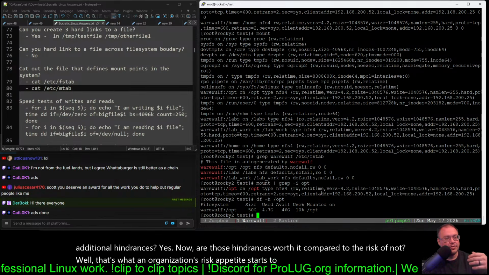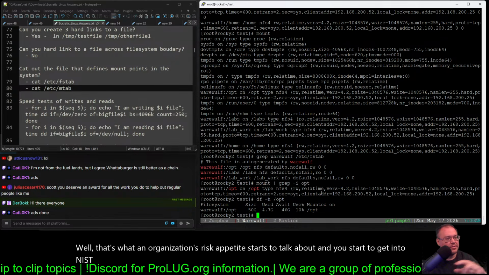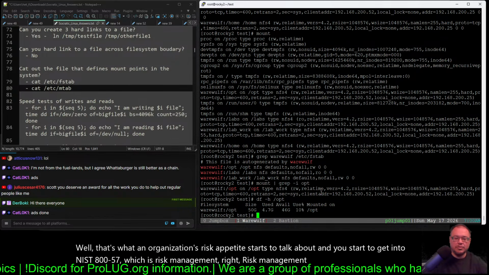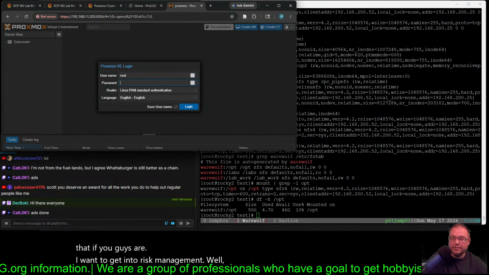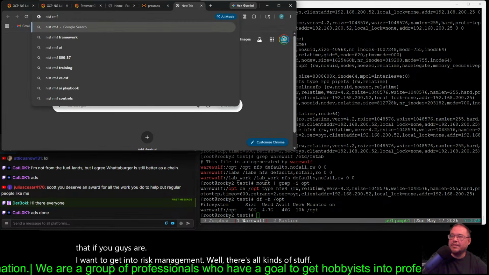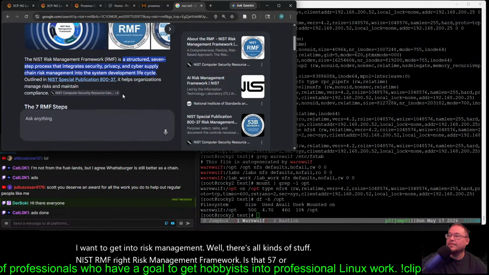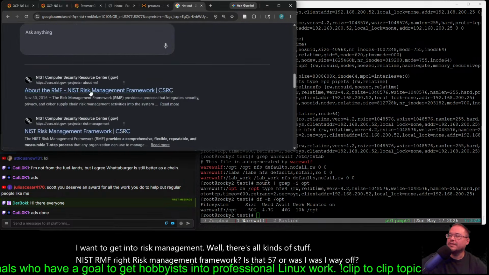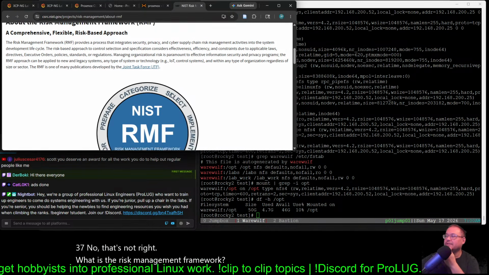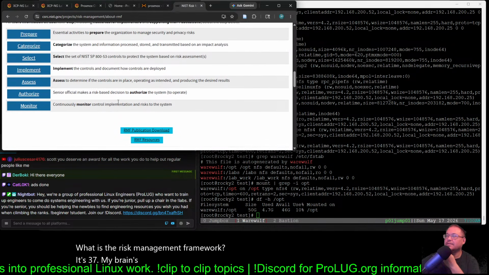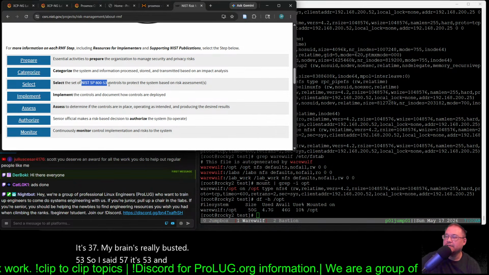And you start to get into NIST 800-57, which is risk management, right? Risk management framework, RMF. You can Google that if you're like, I want to get into risk management. Well, there's all kinds of stuff. NIST RMF, right? Is that 57 or was I way off? Oh, 37. No, that's not right. What is the risk management framework? If it's 37, my brain's really busted. 53. So I said 57. It's 53. NIST Special Publication 800-53.